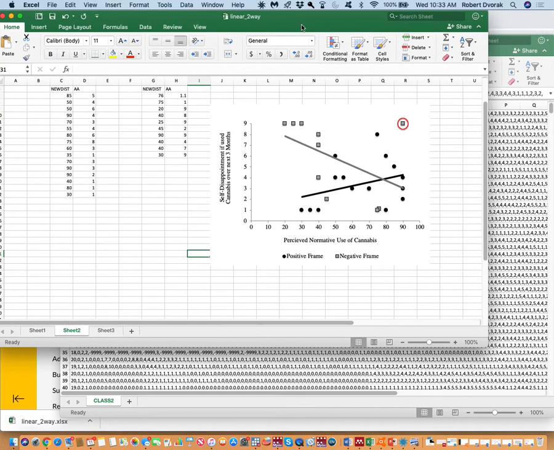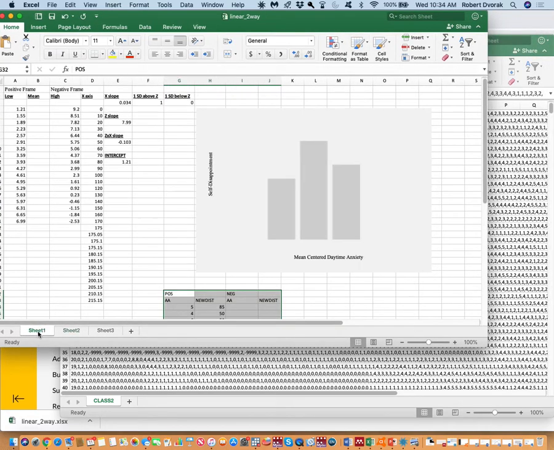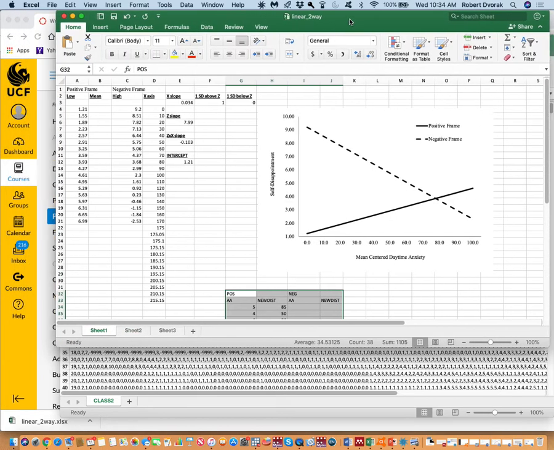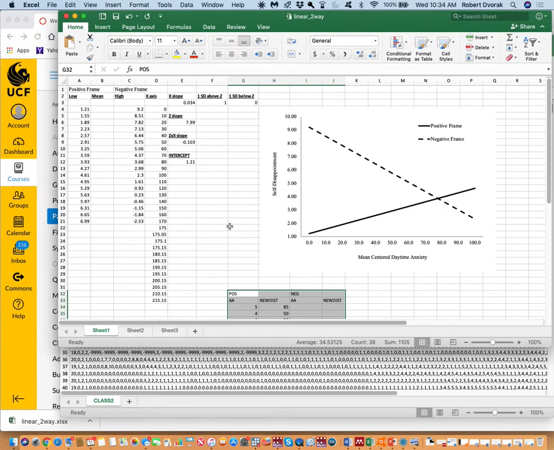Oh no, I gave you guys the wrong one. Oh wait, maybe I didn't. Oh, sheet one, there we go. Nope, I did not give you the wrong one. Perfect. So this one that I gave you here only has high and low. It doesn't have mean. So let's step through this.